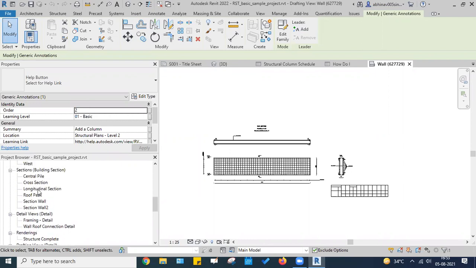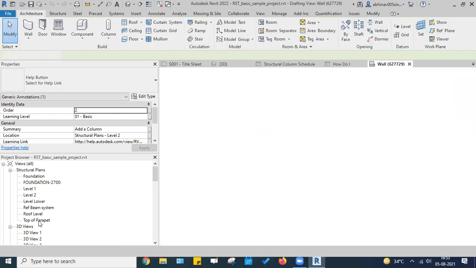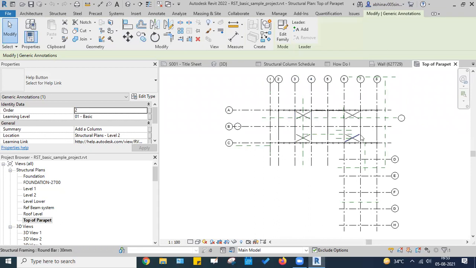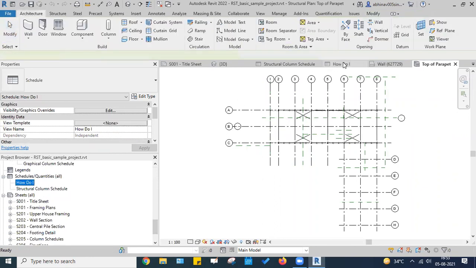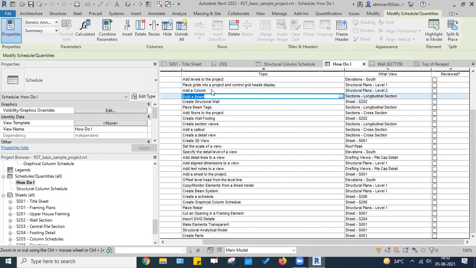Detail view, section, elevation, structural plans and all. Top of parapet, that's also one of the plans. If I want to see the columns, where do I see the columns? You remember when I went to schedule, there was "How do I". So if I go to "How do I", what does it say? Column, which view? Structural plans level 2.